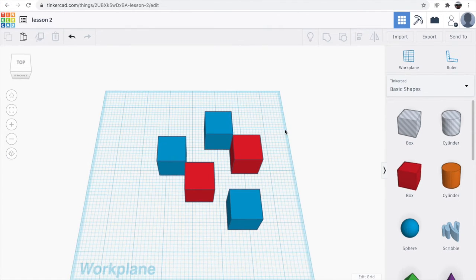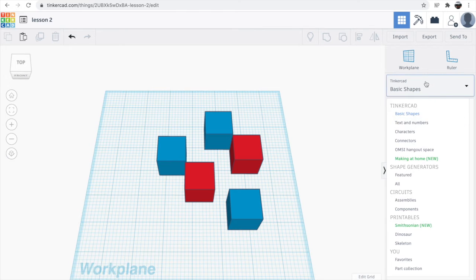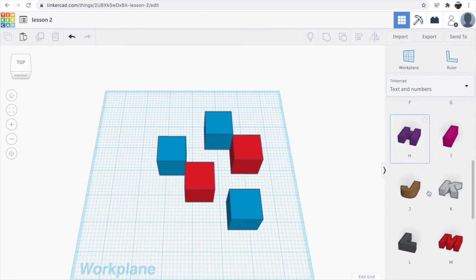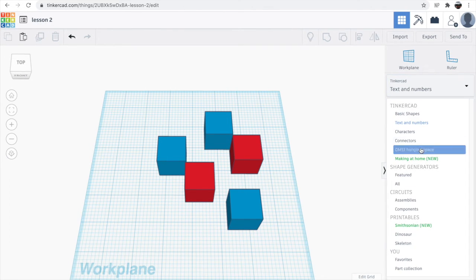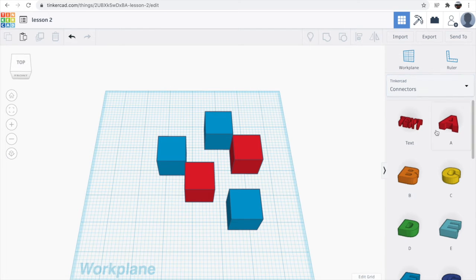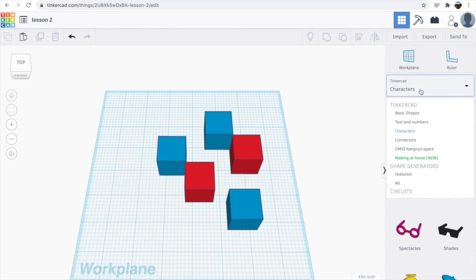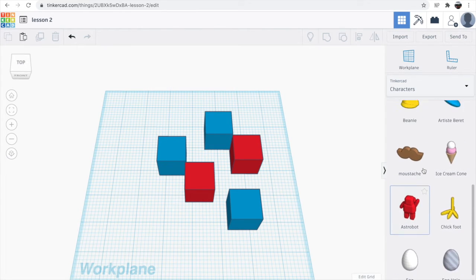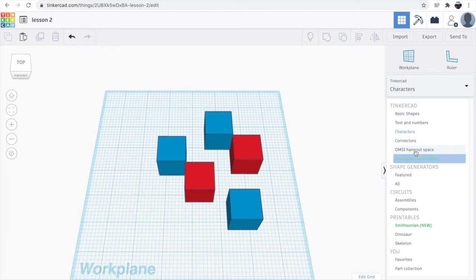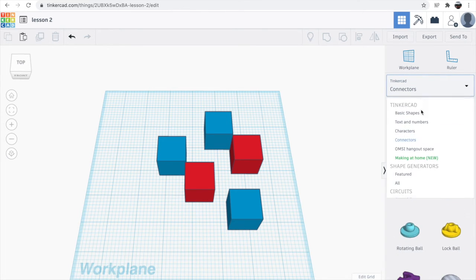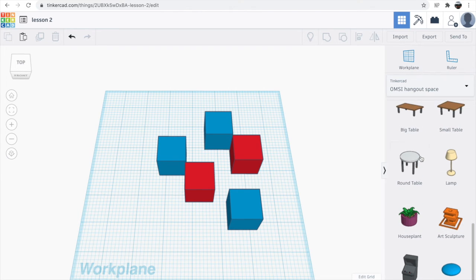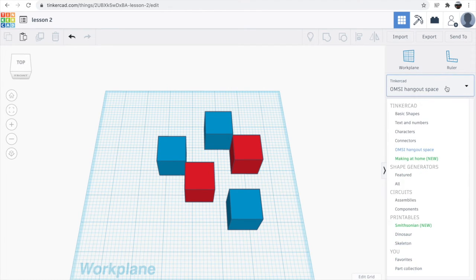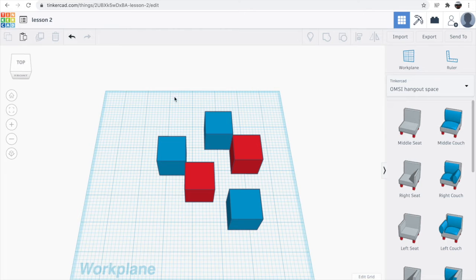In the drop-down menu, under basic shapes, there's text and numbers, which will show you all these texts here. They'll have connectors. Oh, it's not loading. They have characters. They're interesting character choices. Connectors and hangout spaces if you're building a house. These might be pretty creative to use. And there are others that you could explore on your own as well. Alright, so let's go ahead and delete that.